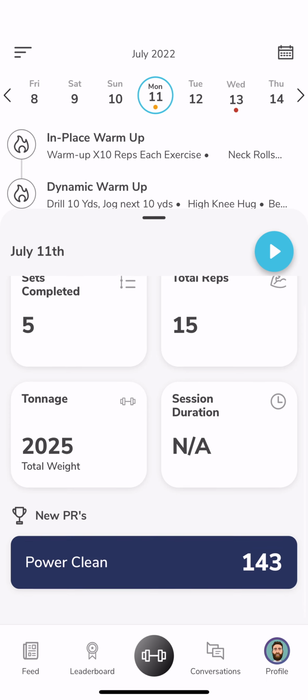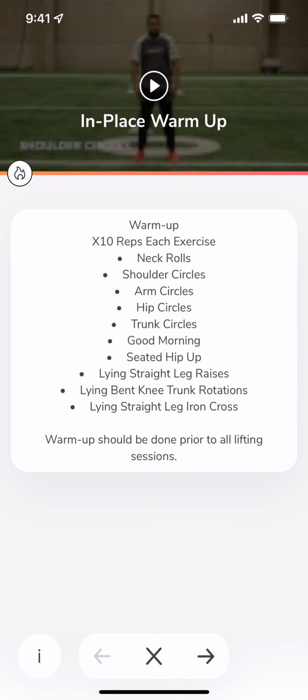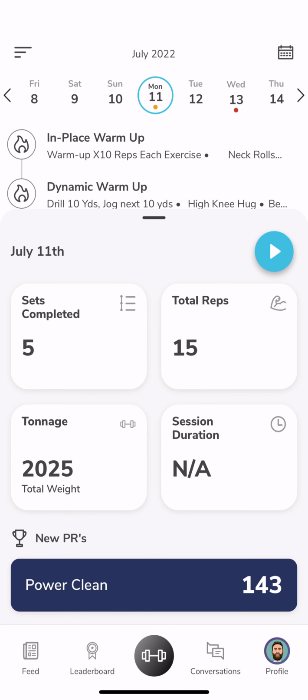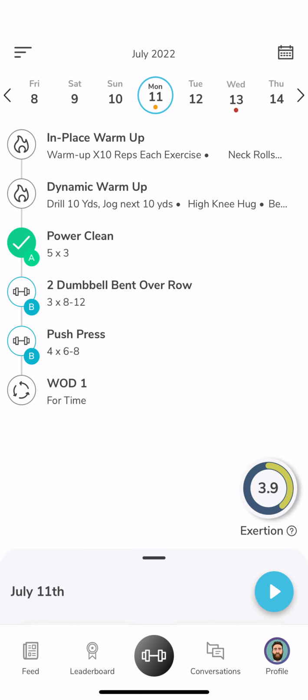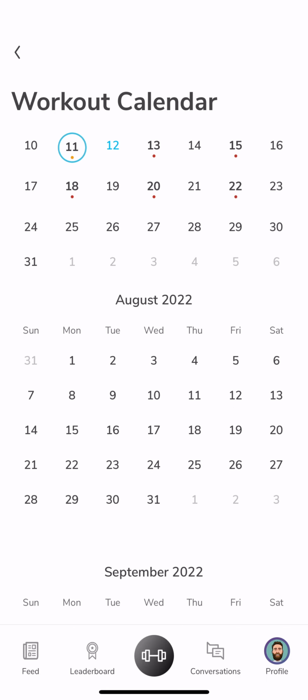And then my new PRs will show up, which in this case, 3 sets of 135, put an estimated max at 143 for me. Okay, and then the play button just allows you to start or resume the workout for that day. So I'm going to go to the top right and click this calendar icon. This is going to show me my schedule month over month.